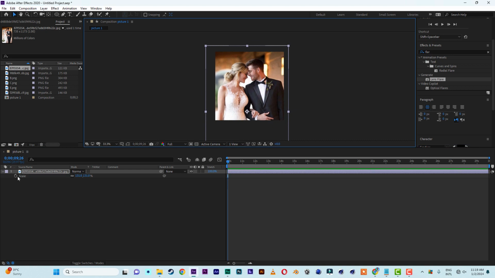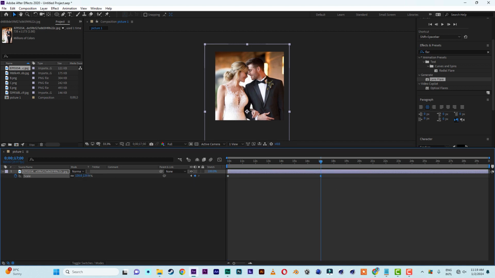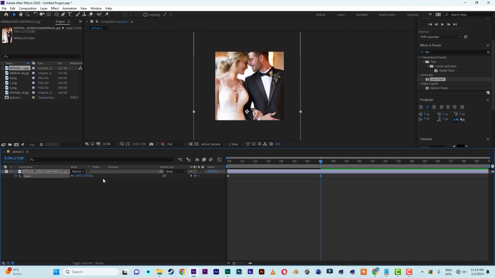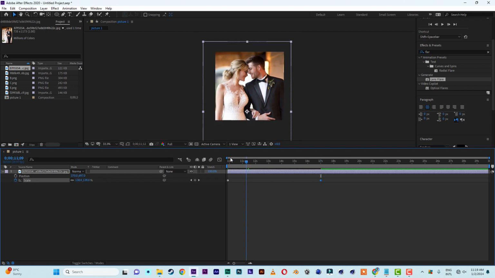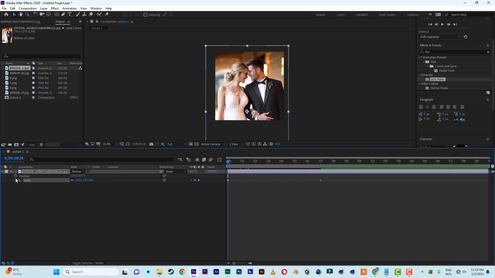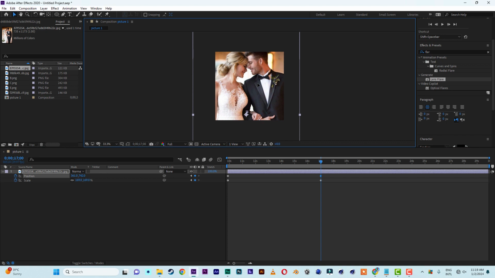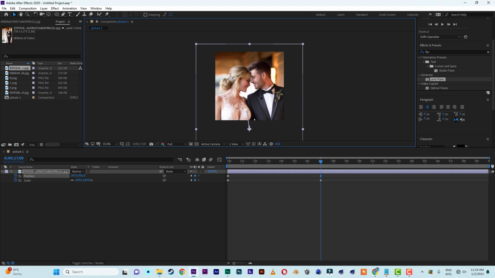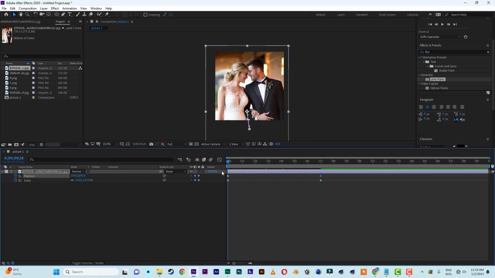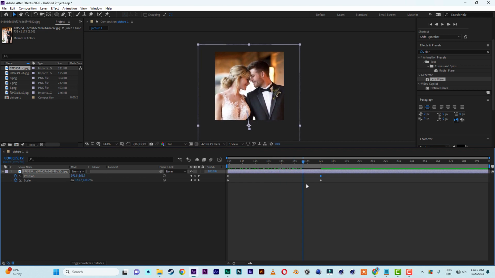On scale, at the beginning here, set a key, then come to something like 17 seconds and scale it up. You see that it's out of focus. So let me hit Shift and P. I'll animate both the scale and the position. At the beginning, let me set a key on position too. Then at the end here, let me bring the image down in position so that it will be in focus. See that? It will stay in focus.